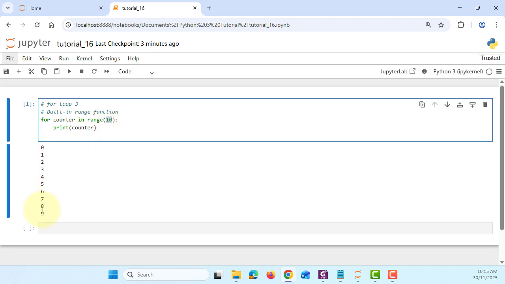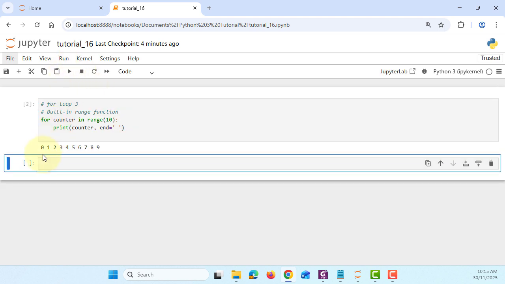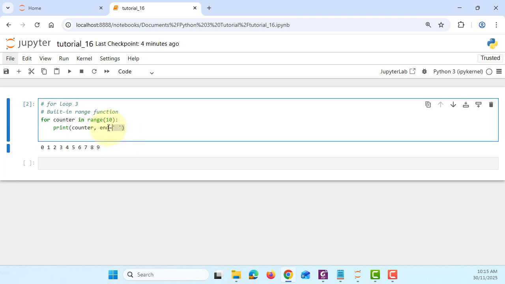Of course, sometimes you like to print them next to each other. Then you can introduce the end keyword with one space. That way 0 will be produced and then printed out. Then there will be one space, and one space, and so on. So it depends on what you want.